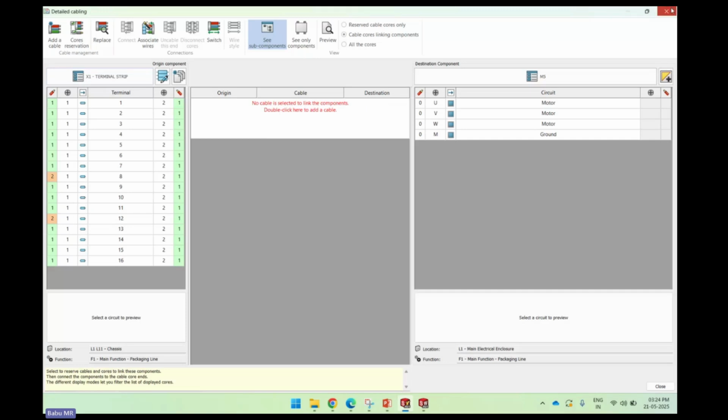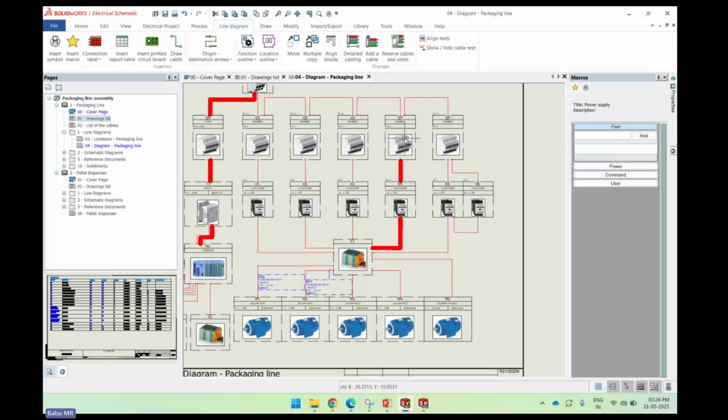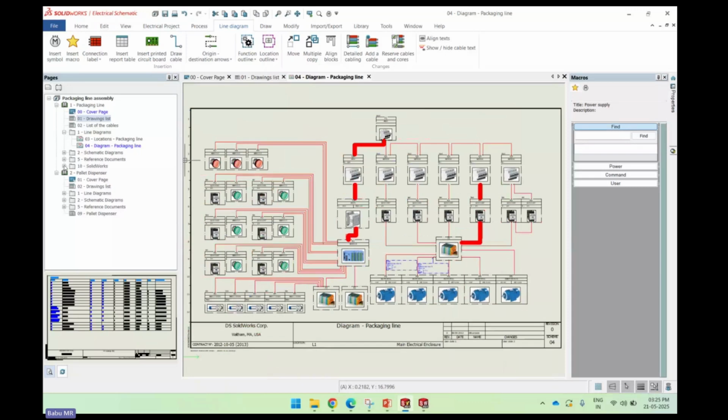Okay. So once it is done, I'm going to generate a schematic for these circuits: Q4 circuit breaker, K4 contactor, and X1 terminal strips, from here to the M5 motor. And you could see the highlighted line here. So for these circuits, I'm going to create the schematics. Okay, so where is my schematics?